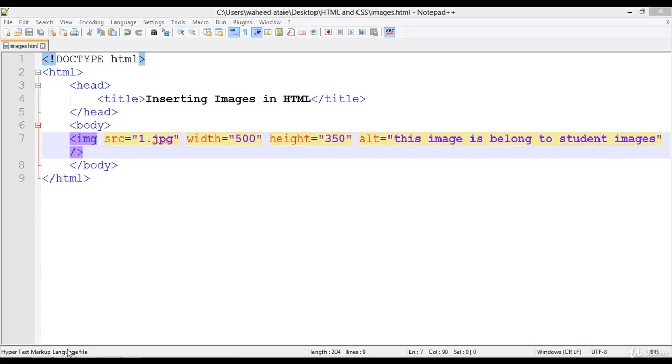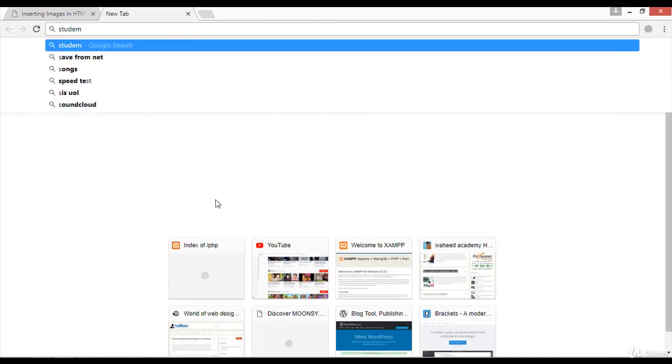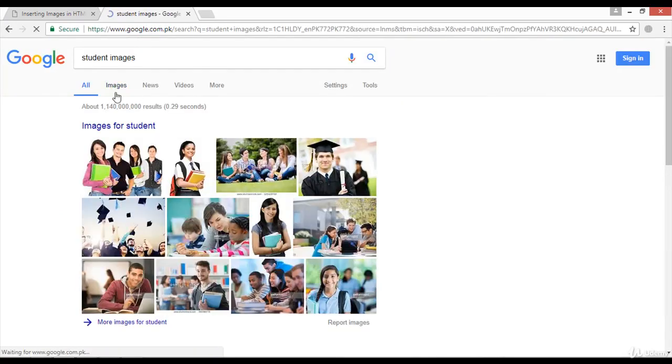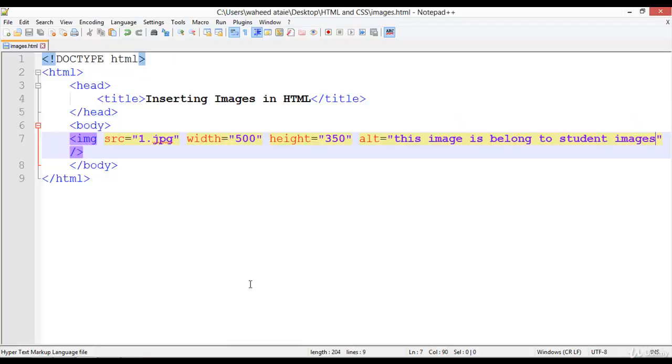Control S, go to google.com. For example, if you are searching for student images, you can click on images and you can find thousands of images of students. So where are these images coming from, who is uploading these images? Whenever you add an alt tag, you are providing some information about your image, so Google will save your image in that category. So Google can save this image inside student images.